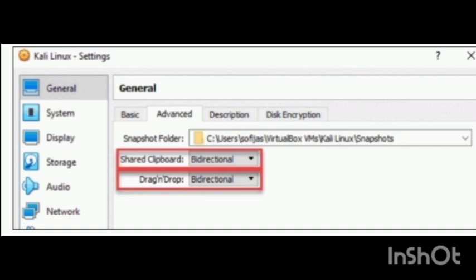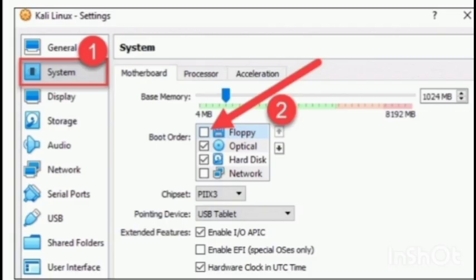2. Go to the General Advanced tab in the Kali Linux Settings box. Change the settings for the shared clipboard and drag and drop to bidirectional. You may copy and paste between the host and guest machines using this capability. 3.